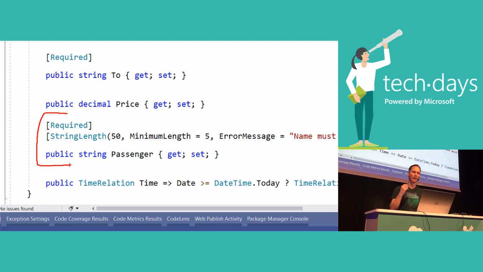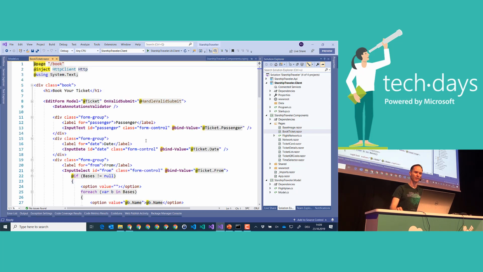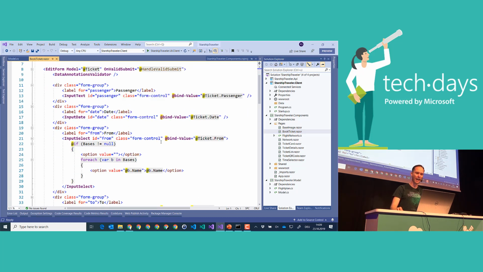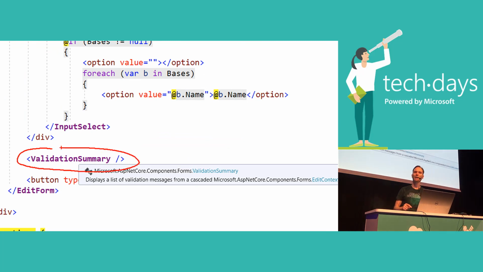And I think this is pretty powerful because now we have data annotation attributes and they are used by the web API and the front end. So if I take a look at the book ticket stuff here, then you will see I never anywhere check that the passenger name must be at least 5 characters. It's not necessary because this is done automatically by the edit form and the data annotations validator. It's using data annotations as the name suggests, and to display the validation summary, I just add another component.